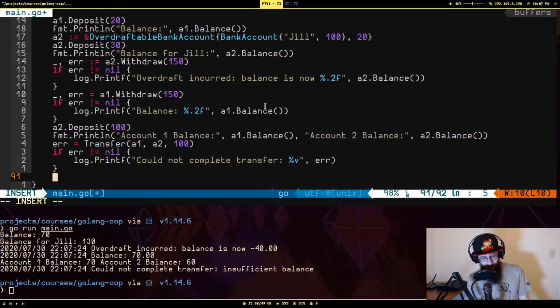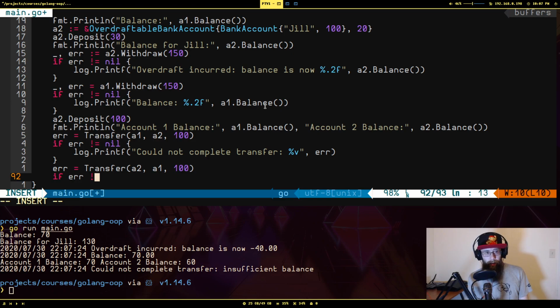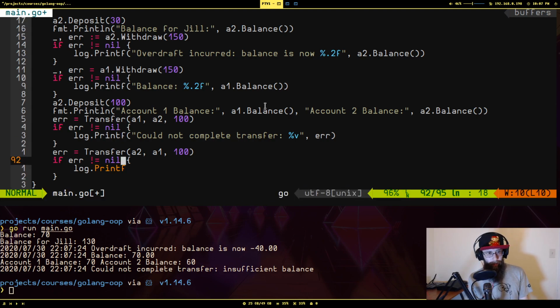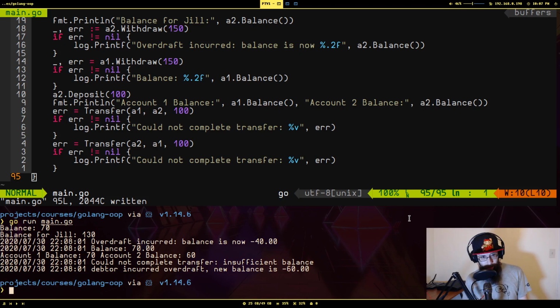But now if we do error equals transfer A2 to A1 of 100, if error does not equal nil, we're good to just do the same thing, log.Printf. That makes sense. Copy this. Yeah, like that. Now, if I run this, we should not see that message twice. Yeah. But we did see the message, debtor incurred overdraft, new balance minus 60.